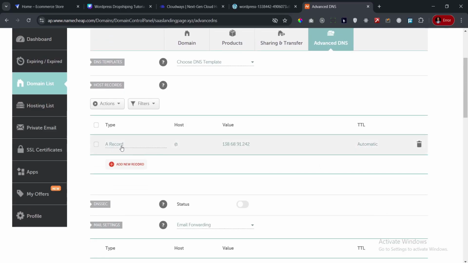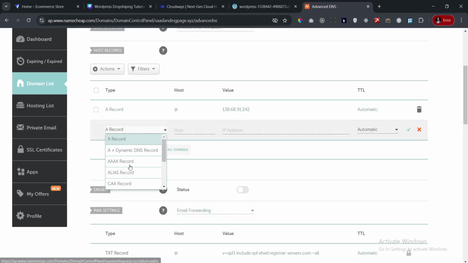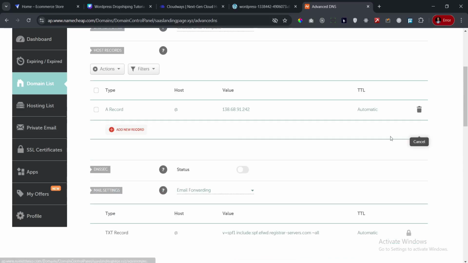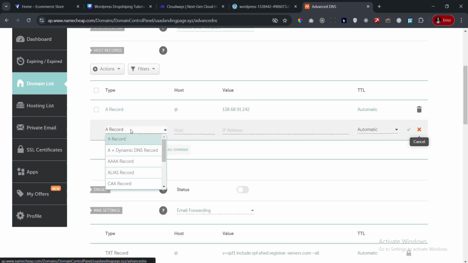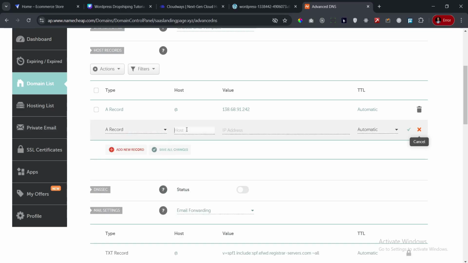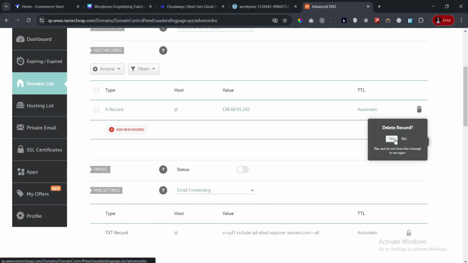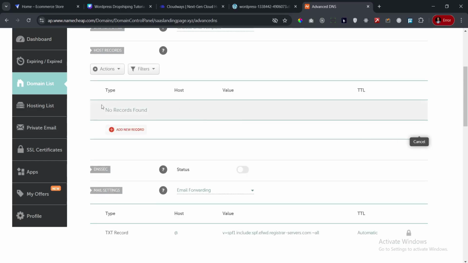Now for this A record, let me show you how you add it from the beginning. Just click on add a new record and then select A record. So what I'll do is delete this one, and then add a new record, A record. The host is going to be the letter @. Oh, I've not deleted this one. I wanted to delete this one first, so let's delete this one. Yes, perfect. So add a new record, A record, and the host will be the symbol @.